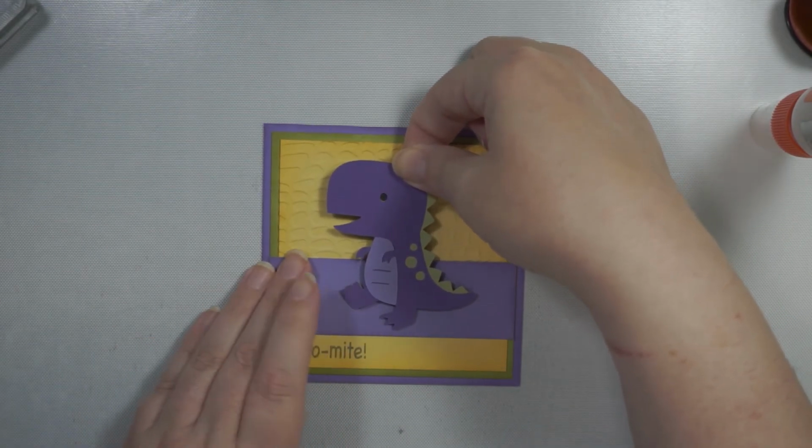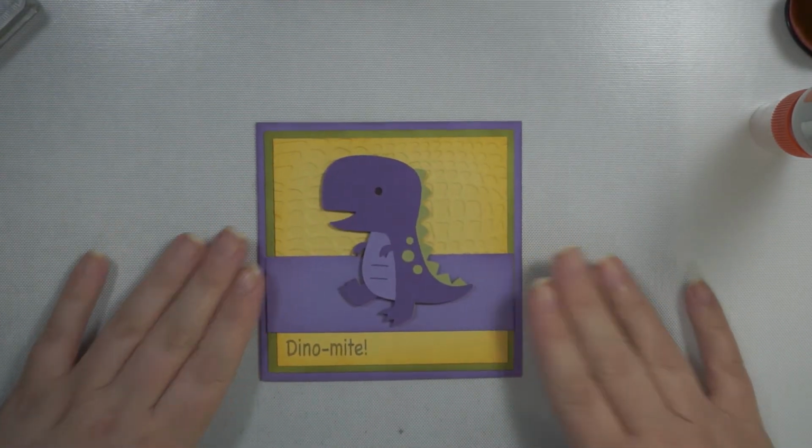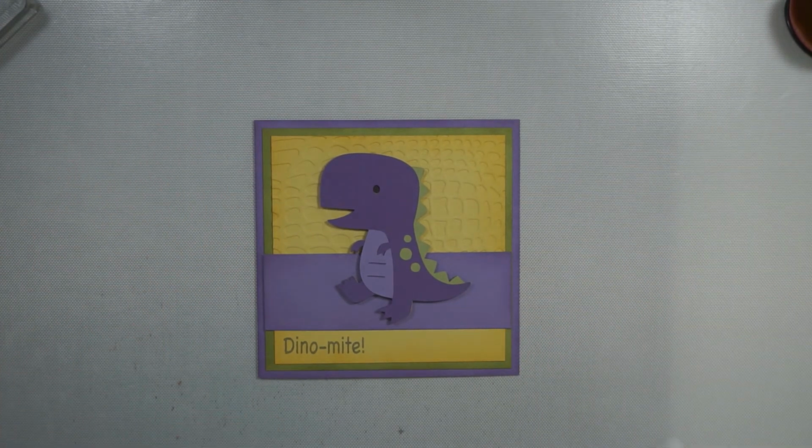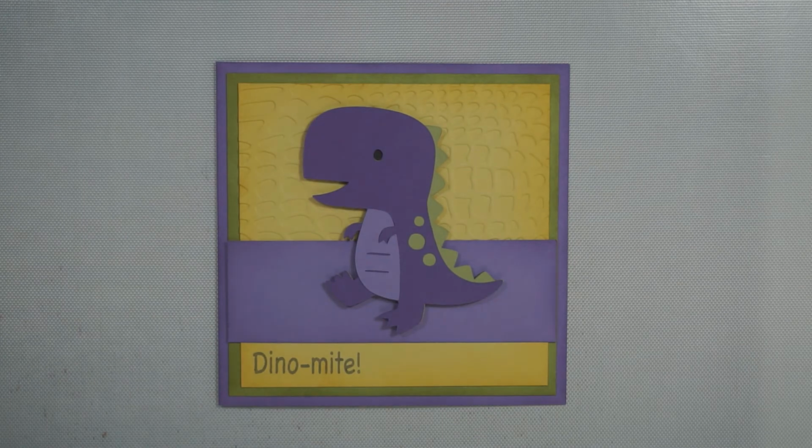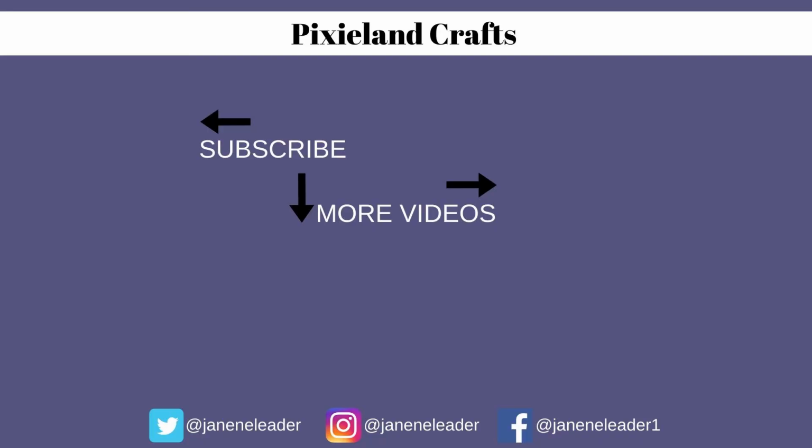And then that's pretty much it. So you could easily add some sparkle, like little dots on his back, on his mane or whatever they call that in dinosaur terms. You could do a whole heap of stuff with it.